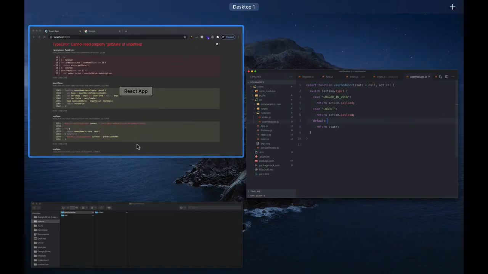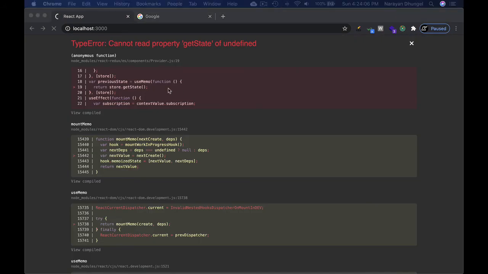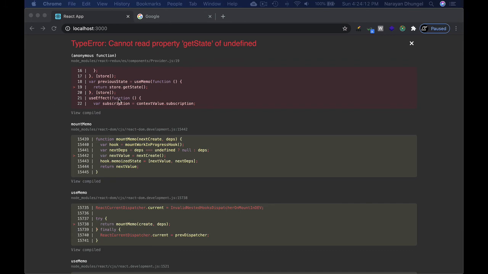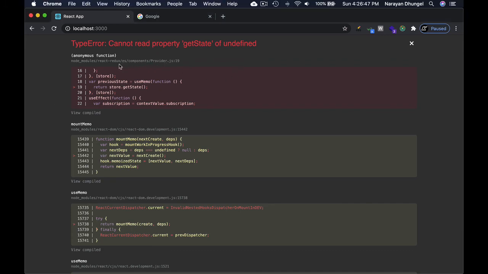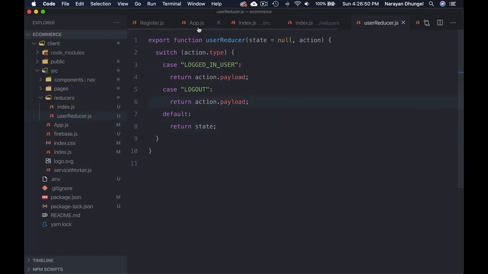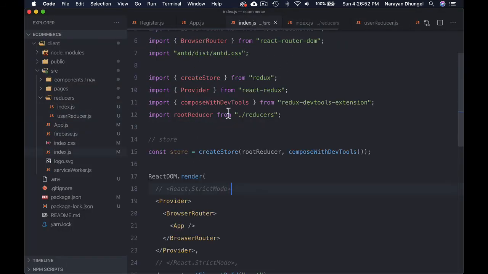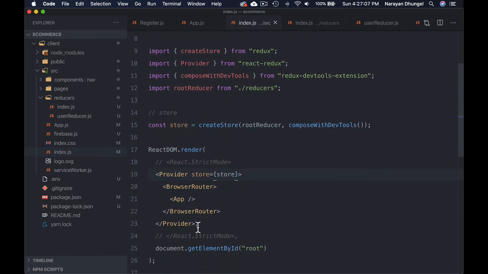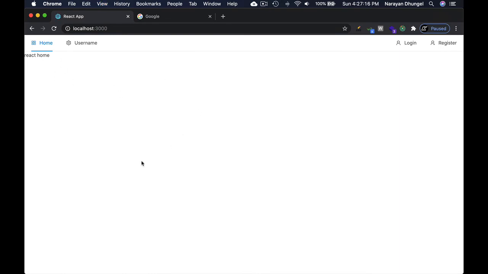This is it. Let's come down here. Cannot read property getState, components provider Redux. What happened is that in the index we have created the store, but we're not actually using it. We have to pass the store to the provider. All right, so store. This way we can pass the Redux store using the provider component to the entire application, so that it is accessible to the entire app. Here you can see it's back to normal.